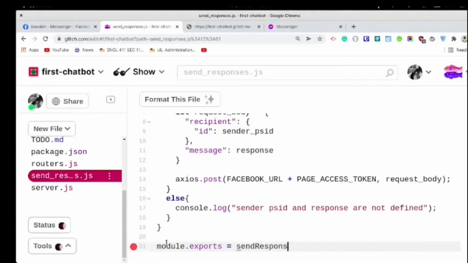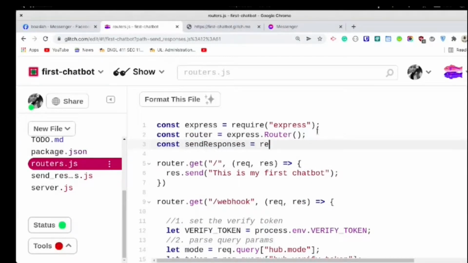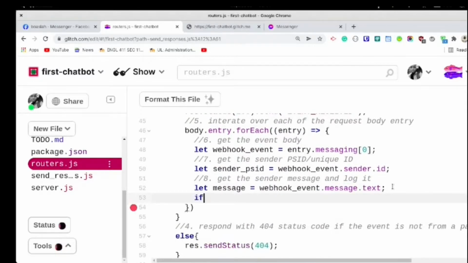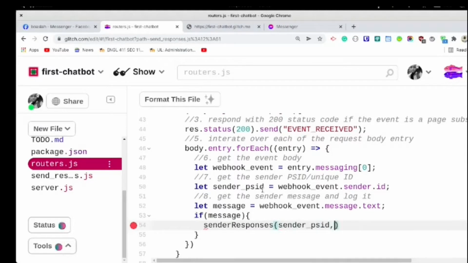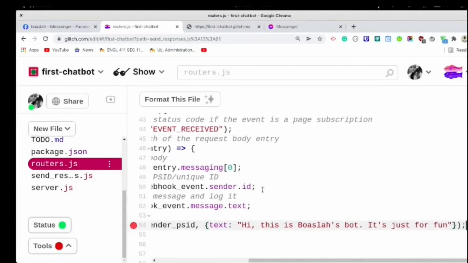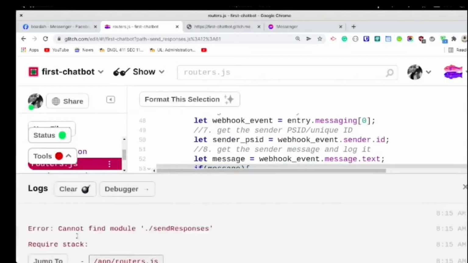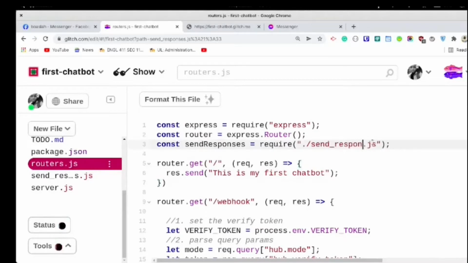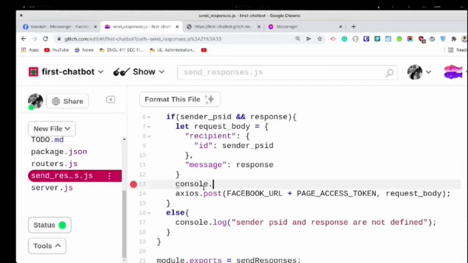So that is it. And then let's export this simple function. And let's require it in this file because we're going to be using it here. And if a message was actually sent, we're going to respond with, "Hi, this is Postlaspot. It's just for fun." Just for fun, you know? Yeah, send responses. There's an error here. Yeah, it should be send underscore responses. And yeah, we are ready to send our first response.